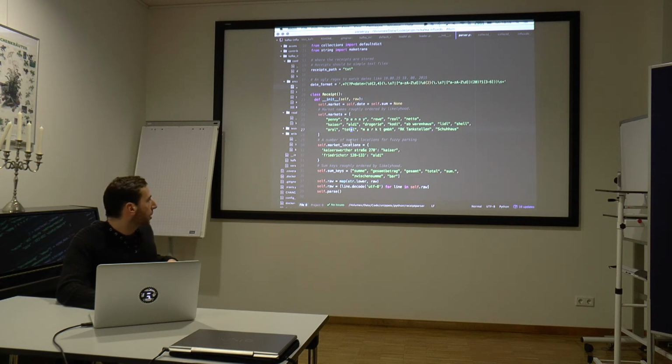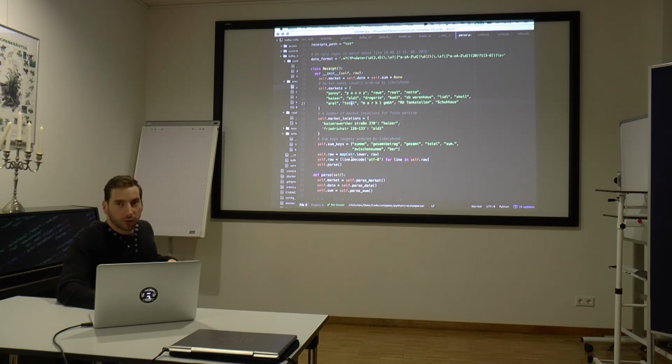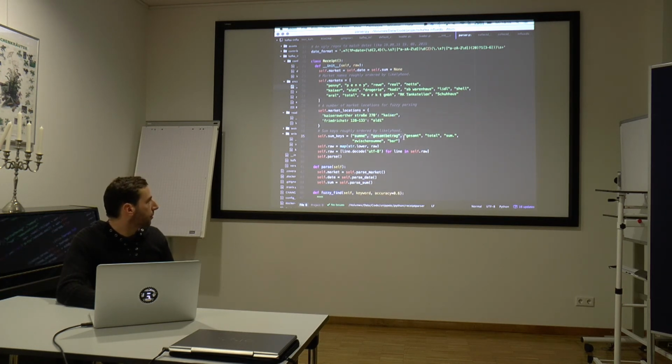But another heuristic that I used was if I can't read the market name, maybe if the header of the receipt is missing, then I can still try to figure it out if I can fuzzy match the street, because I know some markets and the street name where they are located. And I did the same for the sum. So these are just some terms for sum in German.